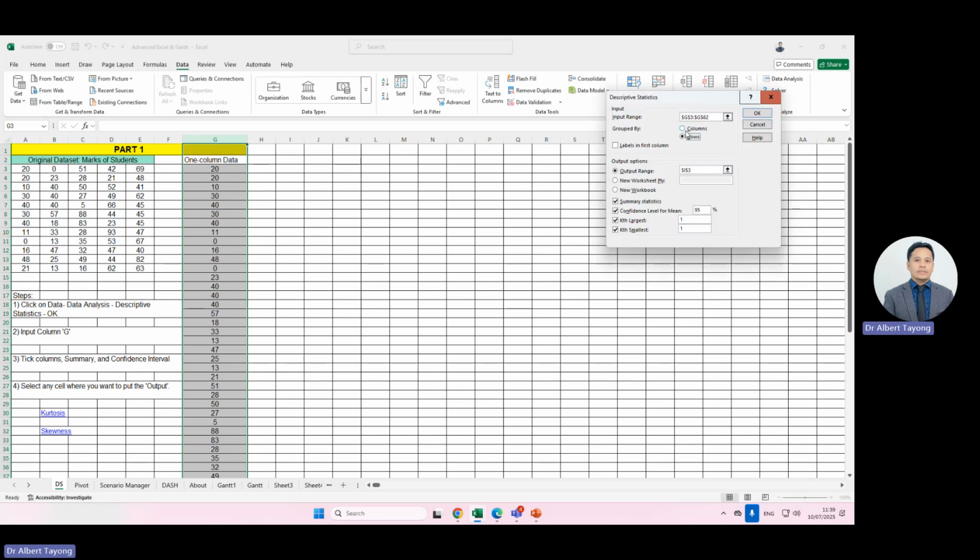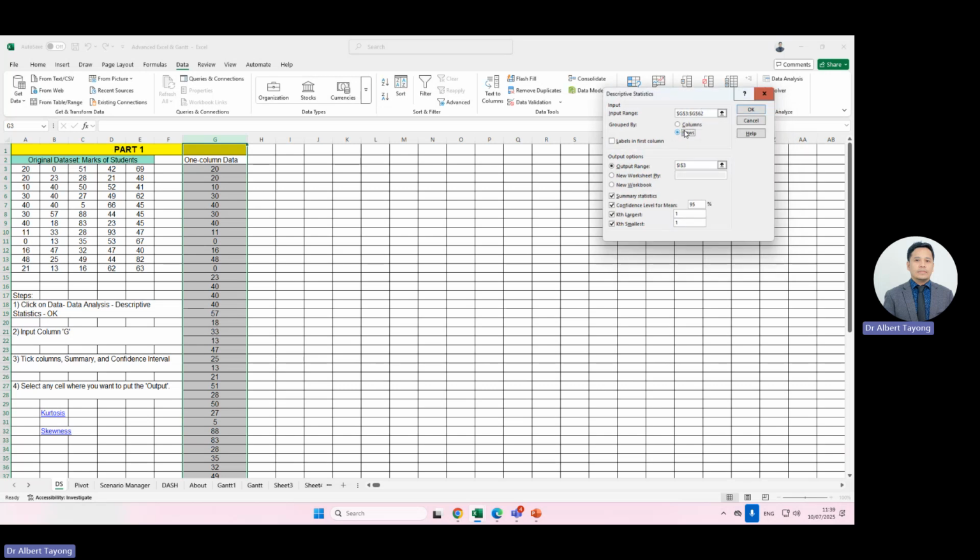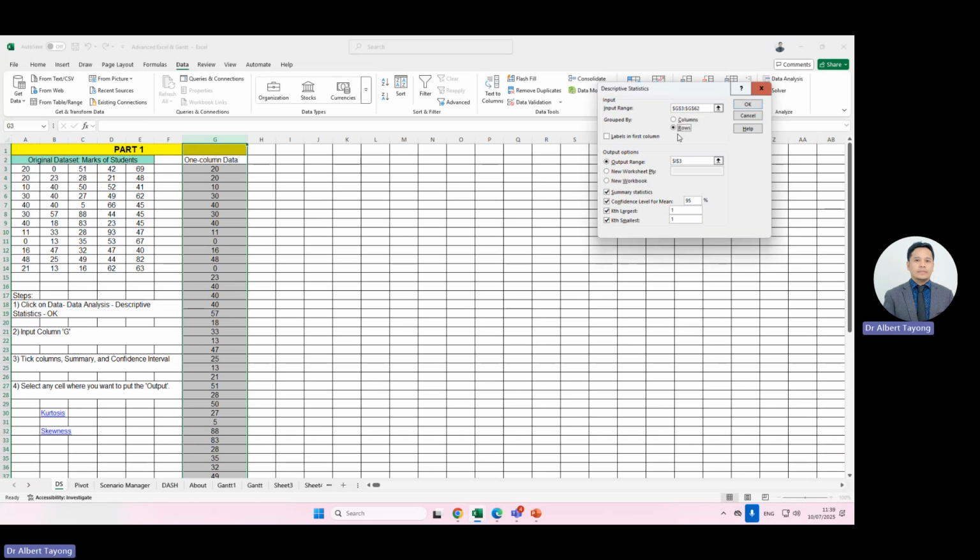And this can be changed to rows or columns. By default, it is already ticked as columns. If your data is given in rows, you have to tick the rows. So that means that this particular data here in the table can be converted into one row or one column, but the most common way of doing this is to change our data set into one column.